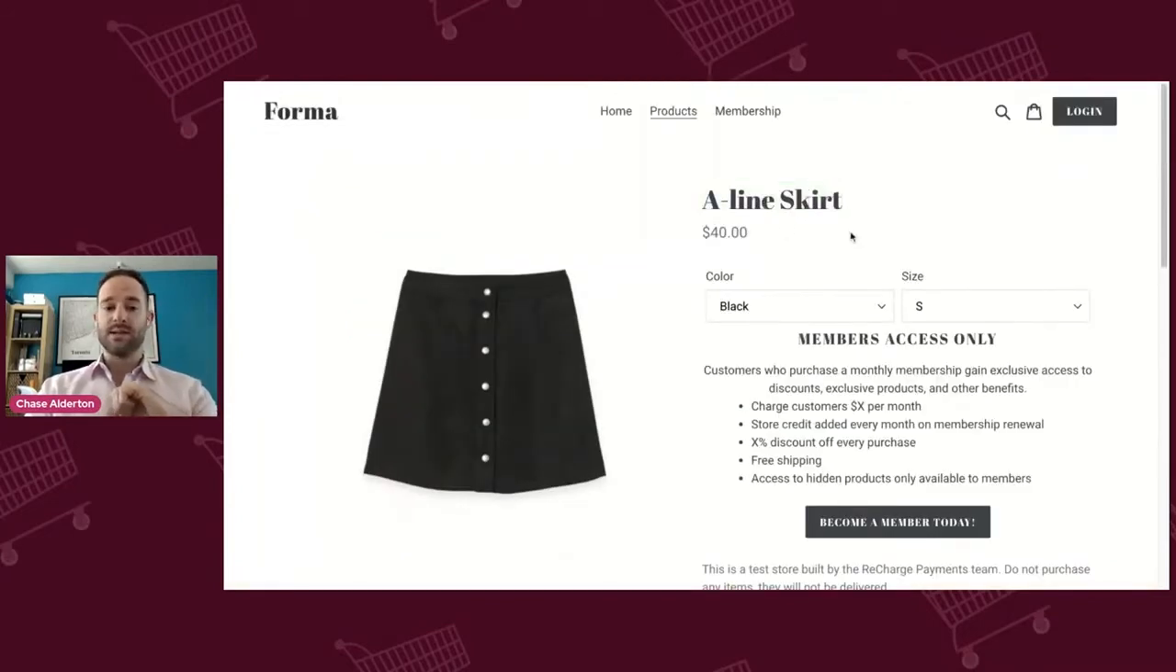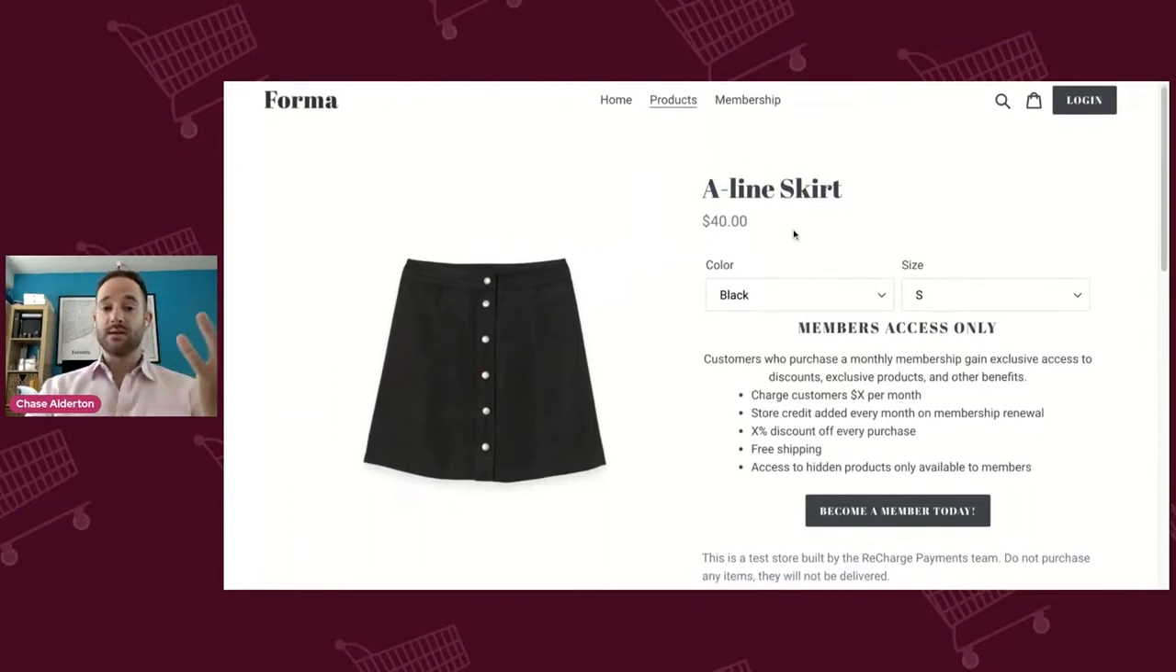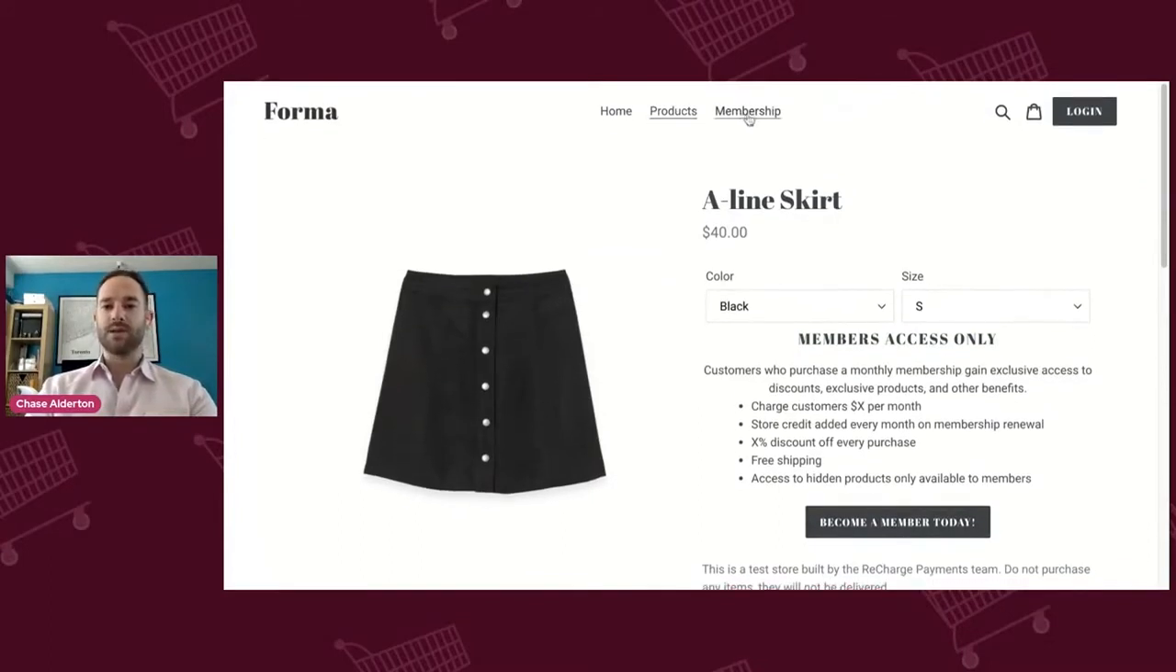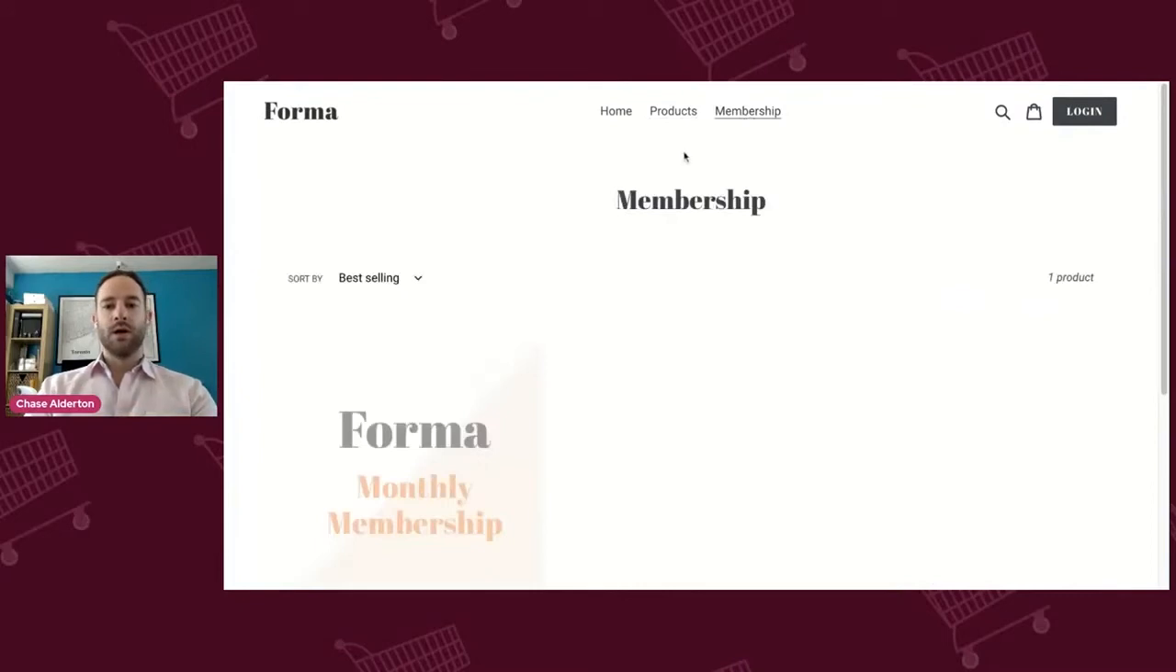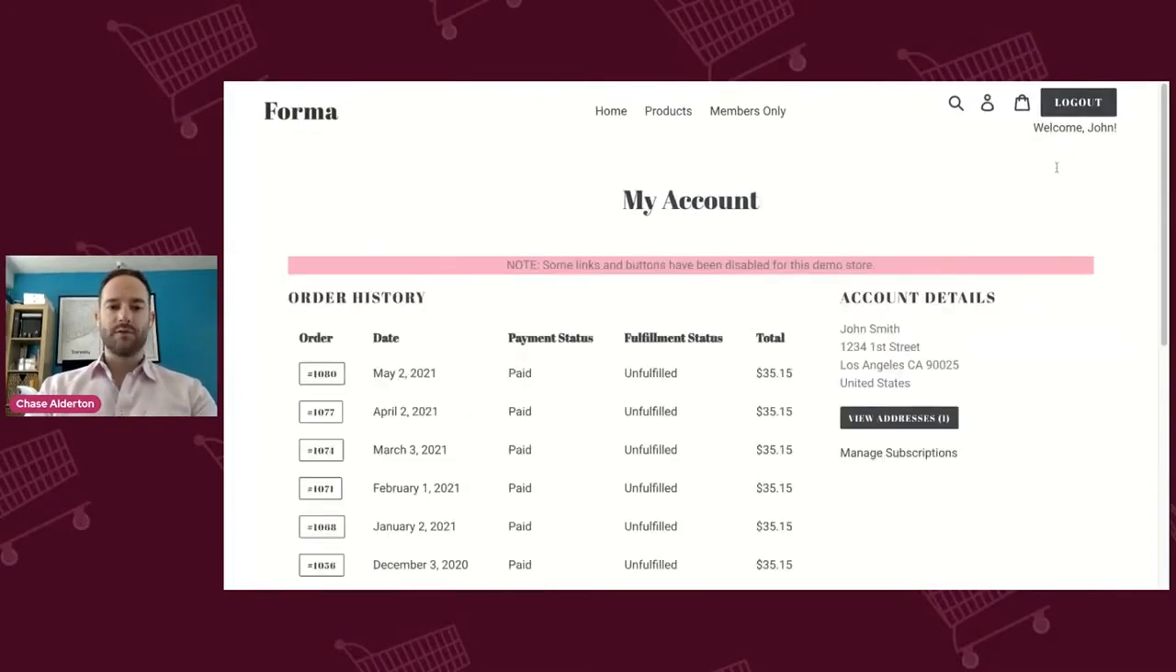So now this is a gated product. You can see it, but you cannot buy this skirt. It's members access only. There's no way to buy this unless you are a member. You can become a member based on our membership options in here. For our demo store, we've actually hard coded the login button. So if you click on log in, you don't need to change your password. Okay, now it says log out.